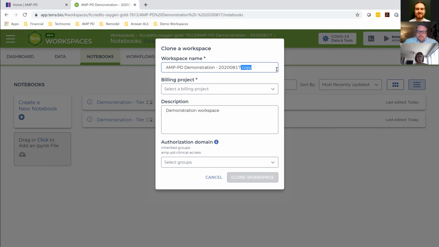So you can give it any name you like, but as you see a lot of your own workspaces and other workspaces that have been shared with you, it's very useful to be able to know which ones are yours. So when I'm making a copy, I usually preface the name with my name so that I can easily see them. They're all sitting together. We have to select the billing project, and this should be the one you've created.